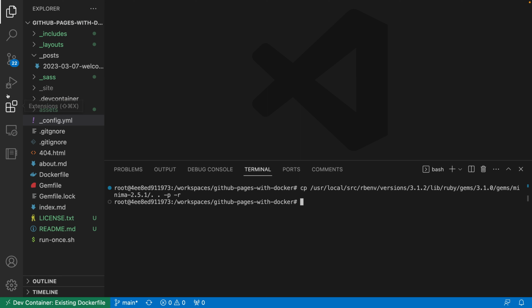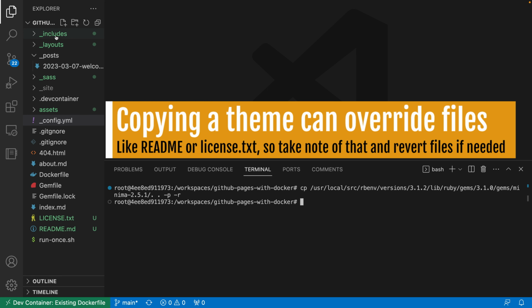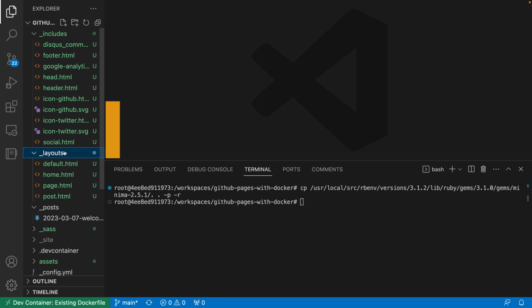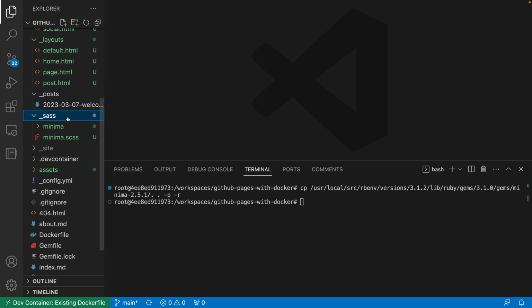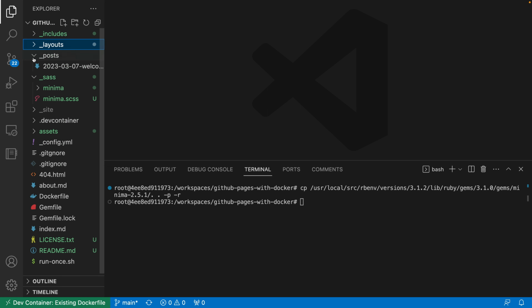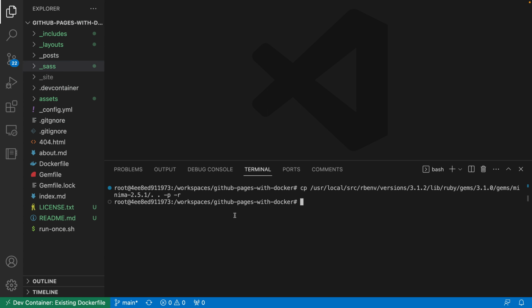And all of a sudden, now you see a whole bunch of new folders and files got created. You can see here's that _includes. And you can see here's that _layouts and _sass and so forth. Okay, cool. So we have all of that in our system now. So if I were to just run this GitHub Pages site, it will look exactly like it did before. There won't be any difference.